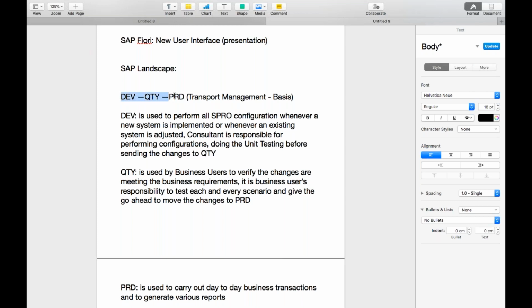Okay, clear? What is the difference between development, quality and production system? Any questions?